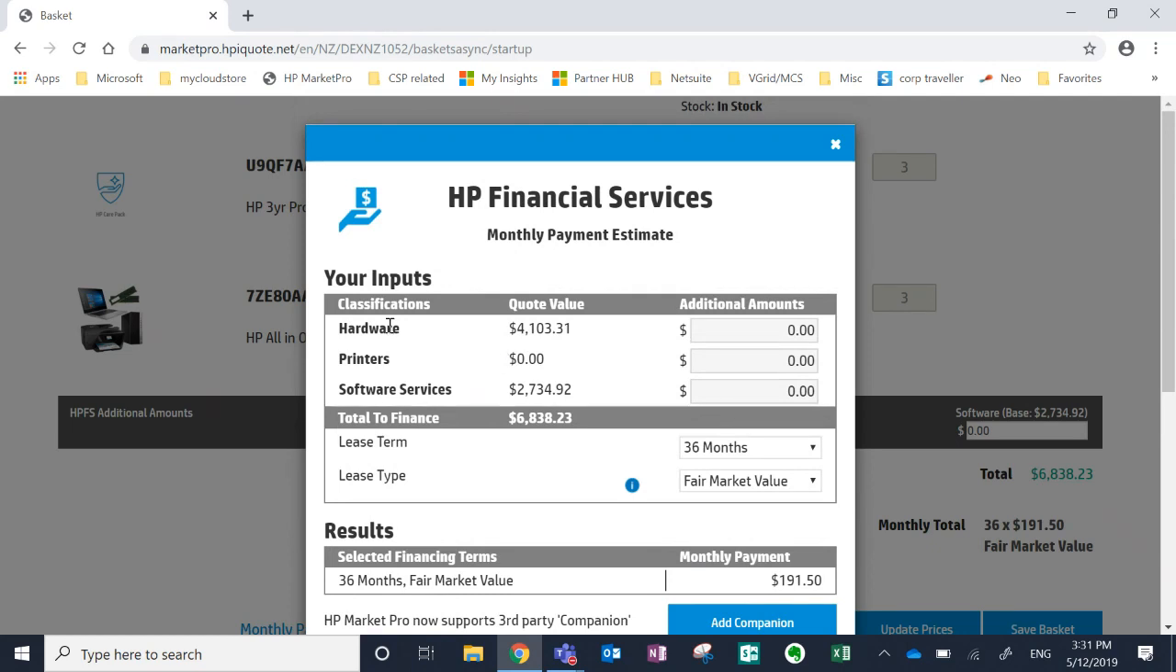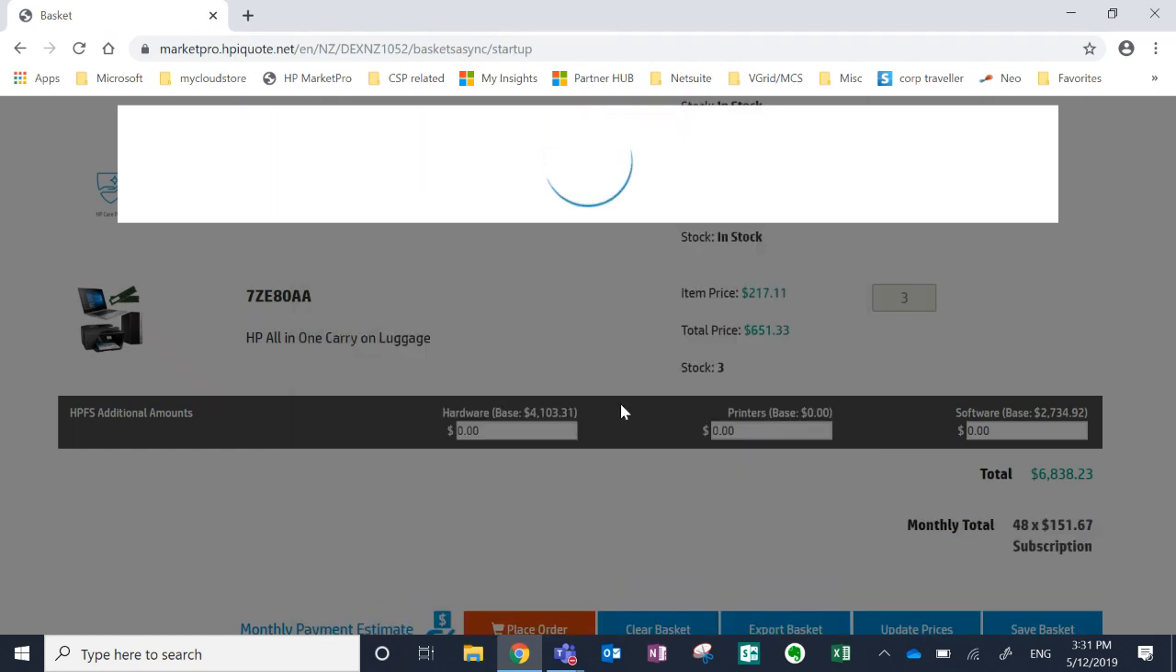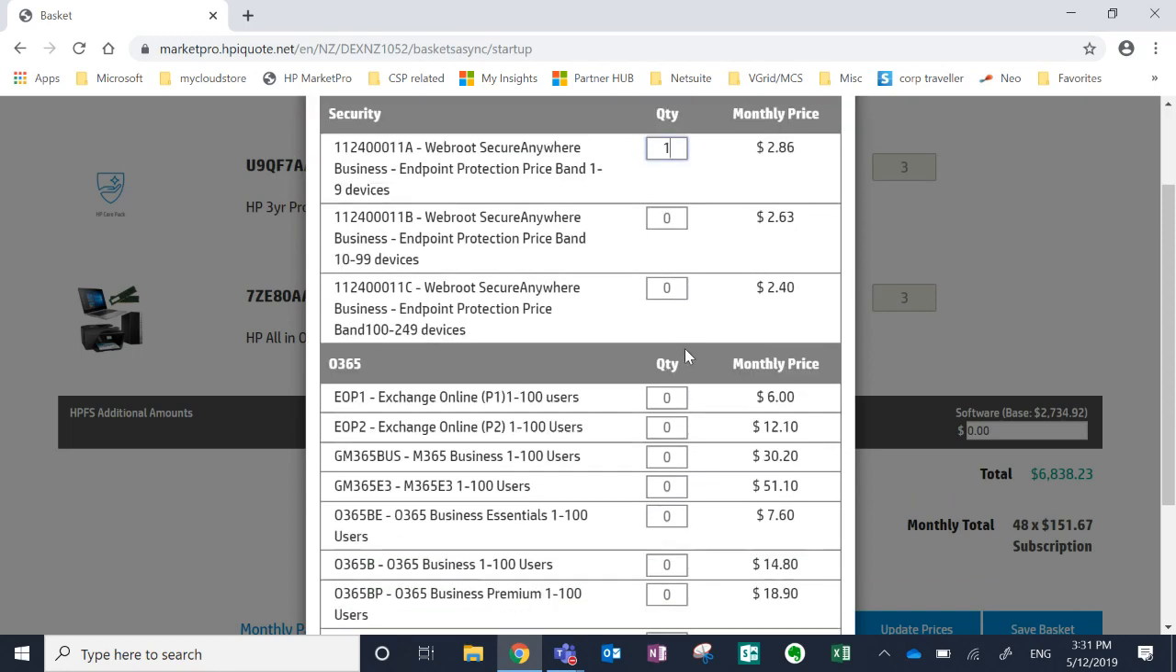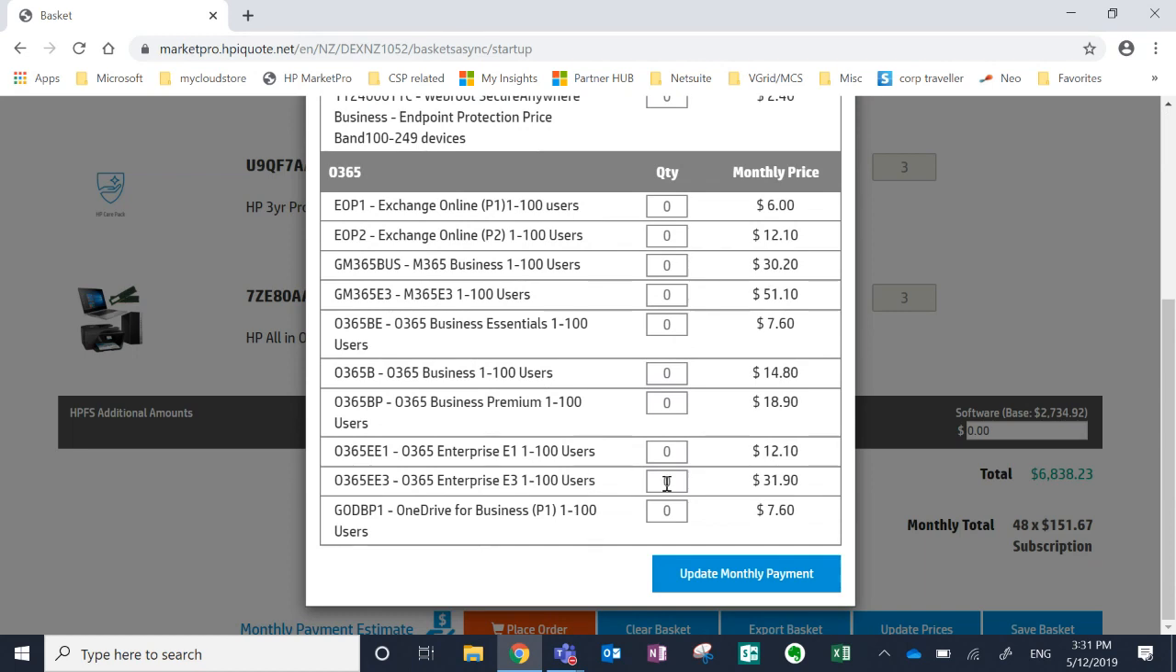So here within this quote, as you can see, we've got a quote value of $4,100 for hardware. If I had additional costs that I needed to add, I can't add to these ones, but I could add in this screen here. You can just simply type in, just give me a subscription. Add some companion SKUs. So here's where we come in and add some companion SKUs, and let's say I want a business premium for this customer as well.